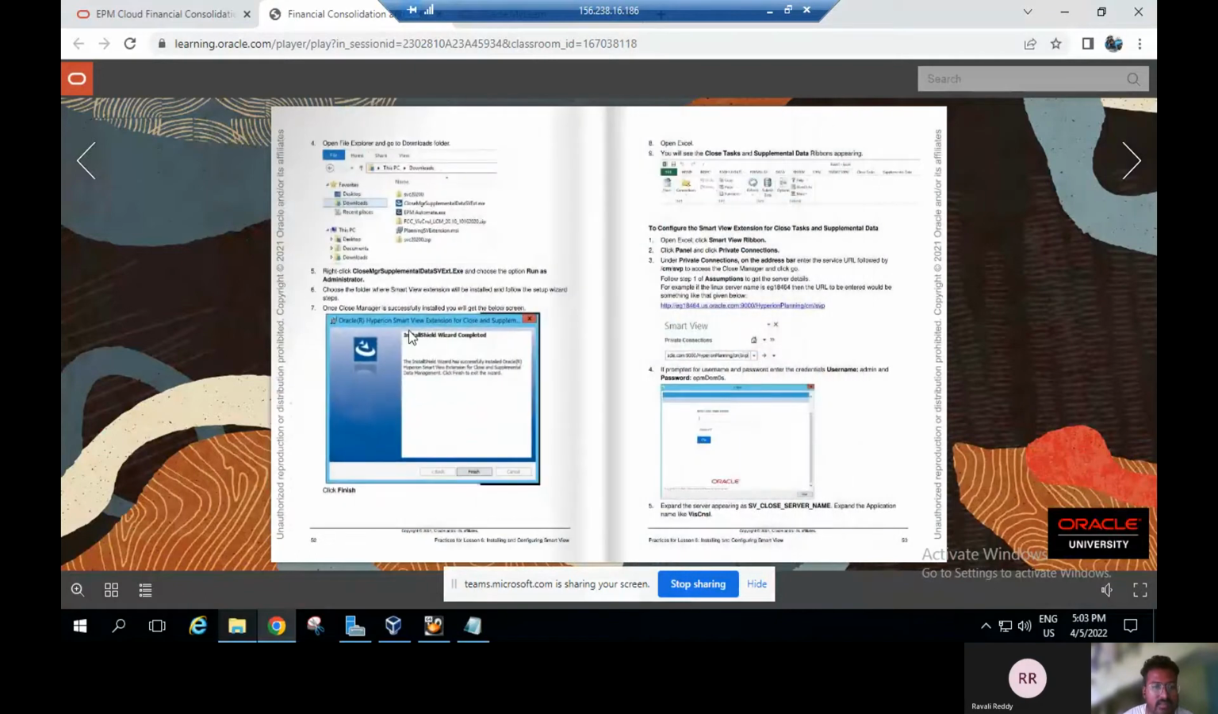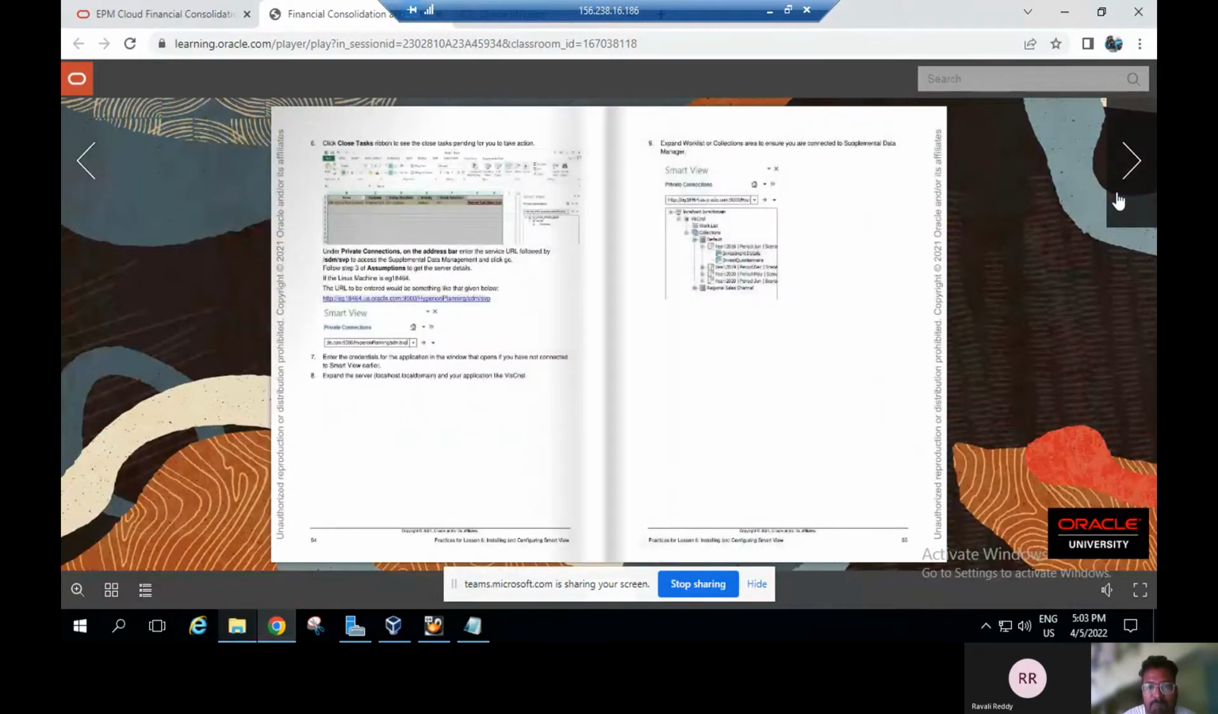This is the installation process. After clicking, we have to run as a service administrator. By selecting the particular cell, we can extract and download the particular application to the Excel sheet as Smart View. These are the processes.